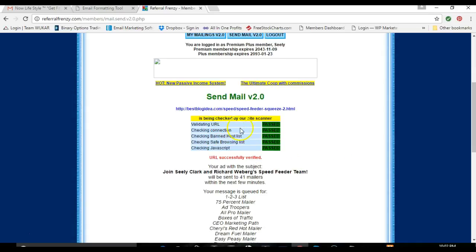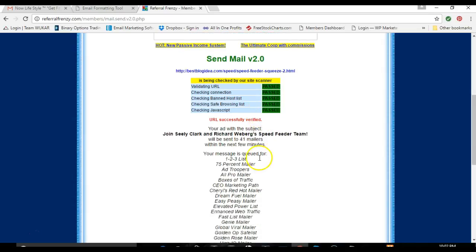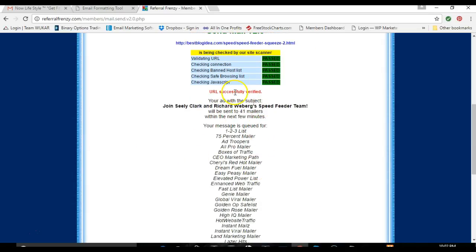And it does the whole validating URL, check the connection, make sure it's not a banned place, make sure it's safe and doesn't have porn and malware on it, and checking to make sure that the script of the website, excuse me, and how it's designed isn't messed up. And so it says, URL successfully verified. Your ad with the subject joined blah, blah, blah, Speedfeeder team was sent to 41 mailers.